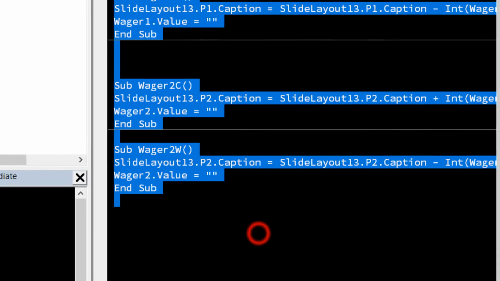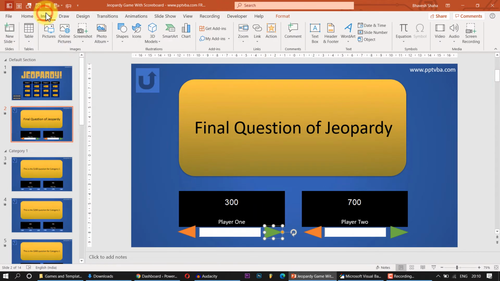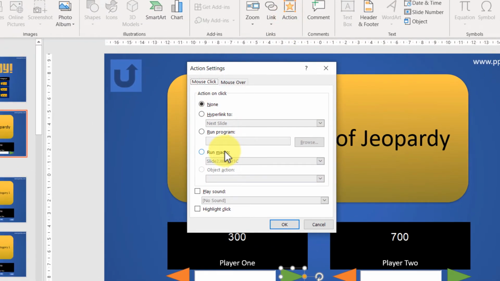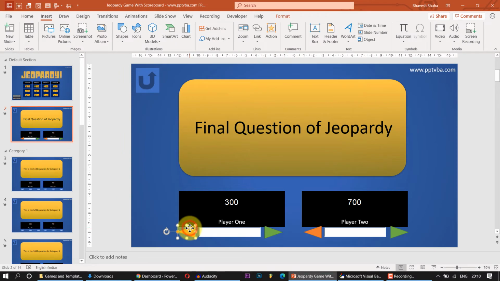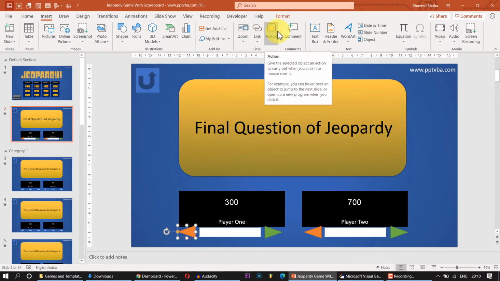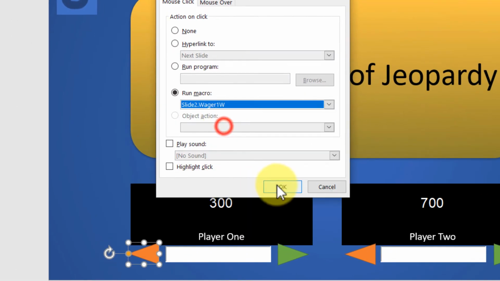That is it. That was very simple, right? So now I choose this green button, which is going to add the wager. I go to Insert, I click on Action, I click on Run Macro, wager 1C. Okay. I click on the button which is going to reduce the wager. I go to Action and I run the macro wager 1W.